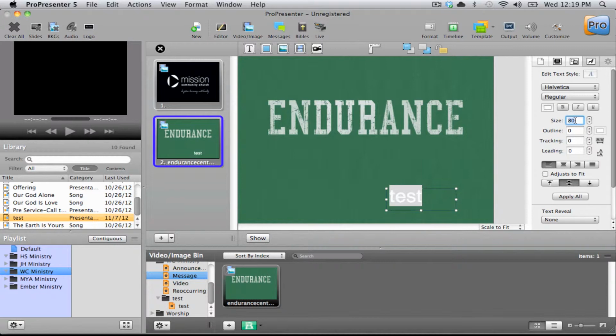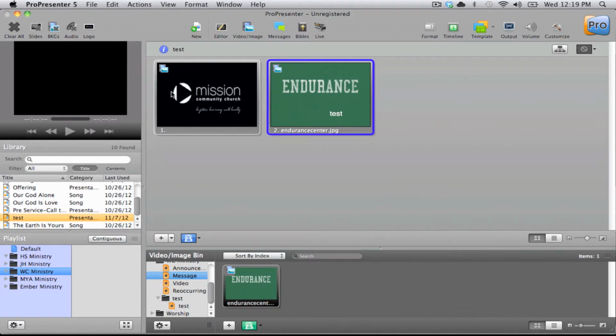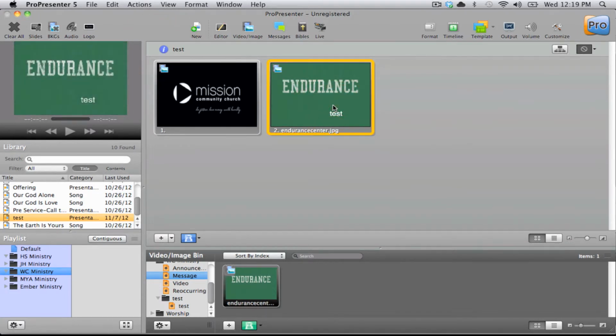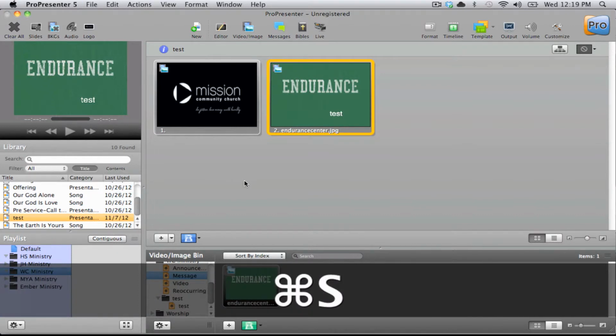If you need to adjust the size of the text box, click on the outer portion of the box and expand to the desired size. When done, exit from the editor and then fire the cue to be sure that it appears how you designed it to look. And remember to hit Command S to save your work.